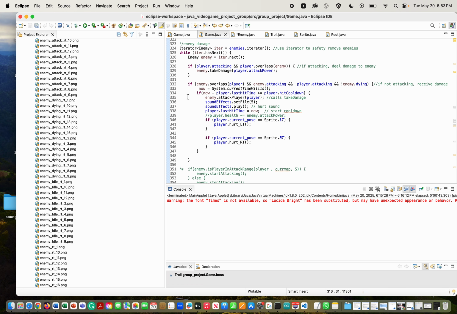What this does is check for the player and enemy interaction, which I can explain in simpler terms. We check if they're overlapping and the enemy is attacking, so damage, and the player is not attacking and the enemy is not dying. All these conditions have to be true. First we check if the player overlaps the enemy, the enemy is attacking, and the player is not attacking, because if the player is attacking, then we cannot attack. And enemy not dying has to be true, right?